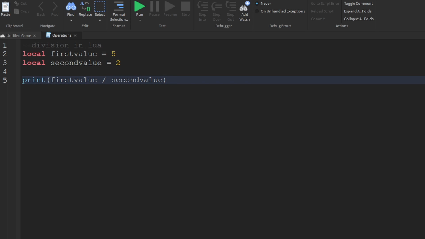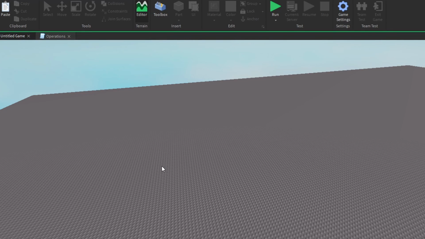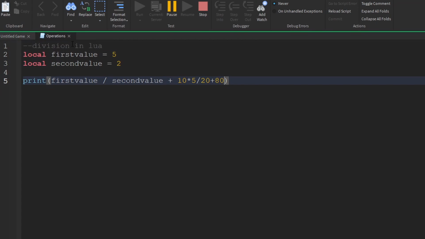So you can use these, and in a lot of ways you can do a ton of different types of things. So you can do plus, and then you can create some more values. You can say plus 10 times 5 divided by 20 plus 80, and it will print that out too. So if you really wanted to have a calculator, and you don't have a calculator but you have your computer and you are too lazy to type calculator in your computer, you can use Lua, but it's really not that practical for an actual calculator.